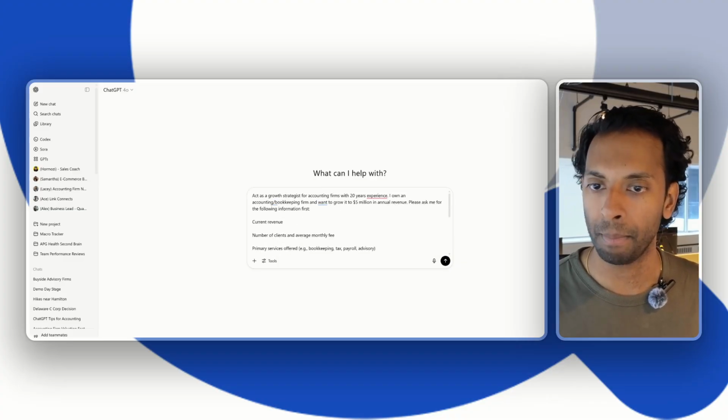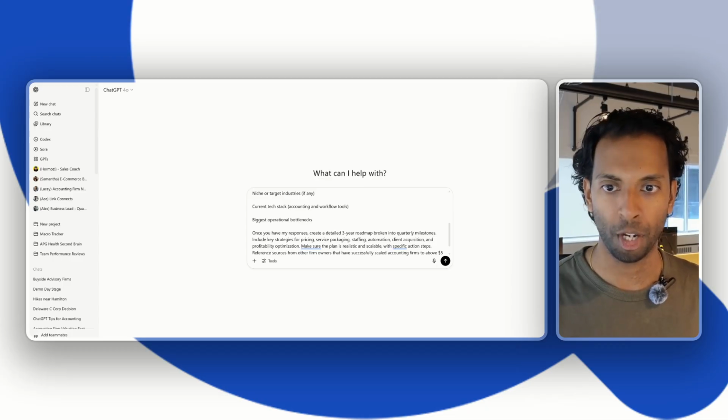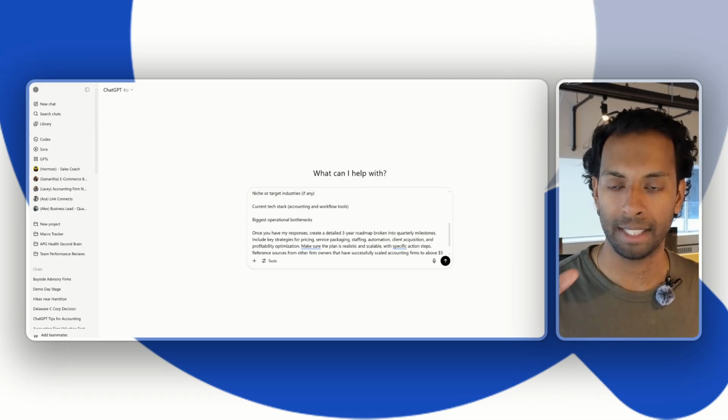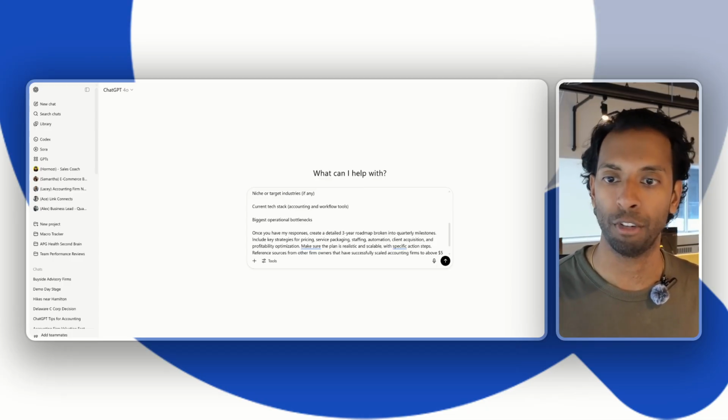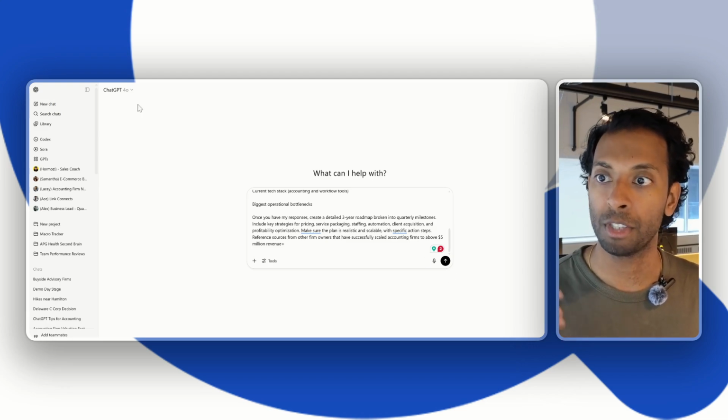So we've given it some examples of information it probably needs. So these are variables that the large language model's thinking through and it's going to re-ask you for, but it'll ask you for additional things. And here we're asking for a 3-year roadmap. So we're going to use the 4.0 model.